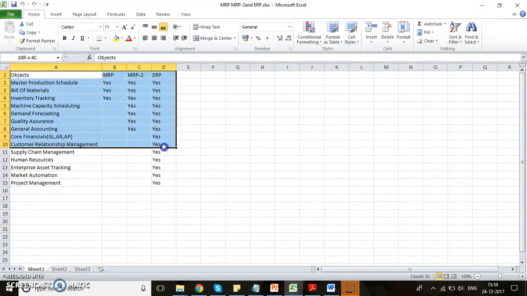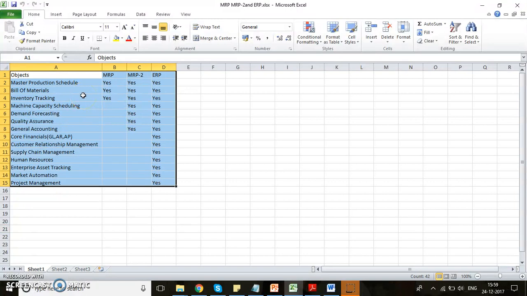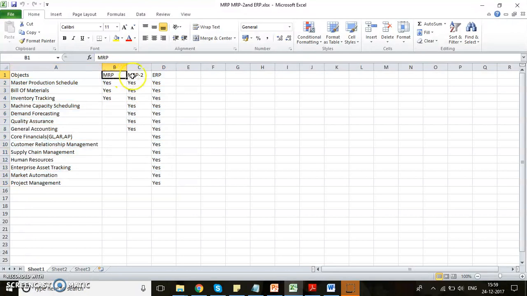So let me tell you the difference. This is the table which defines the MRP, MRP2 and ERP. In the 1970s, SAP came with MRP and later it came with MRP2, an update of the MRP system. And in the 1990s, SAP came with the ERP system. In the MRP system, only the first three, master production schedule, bill of material, and inventory tracking, were tracked.